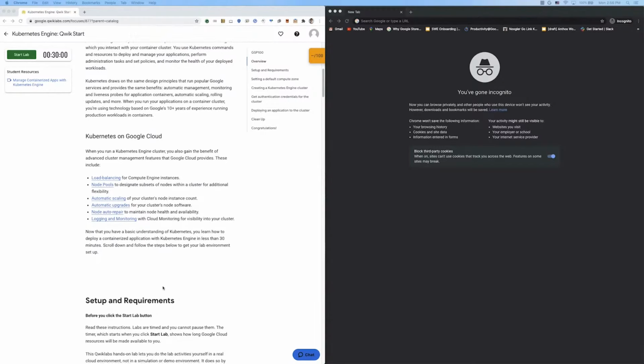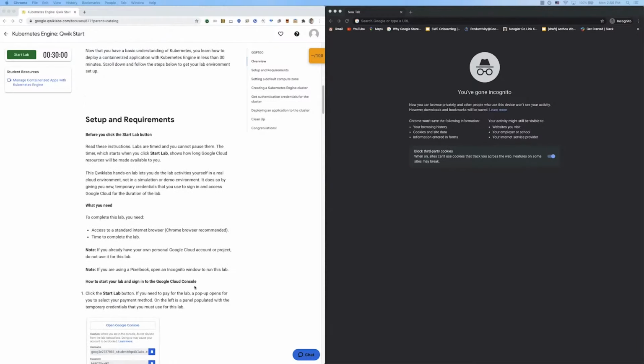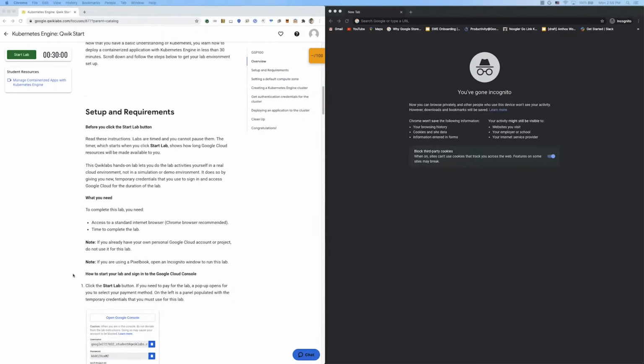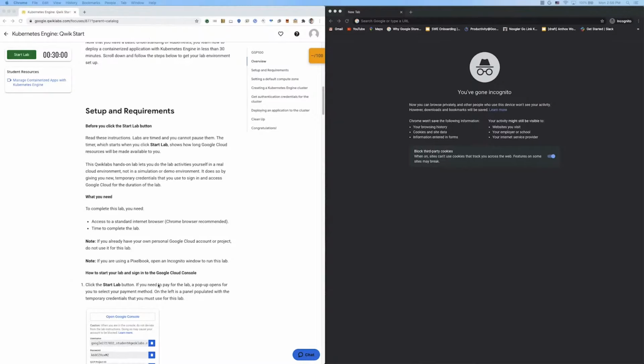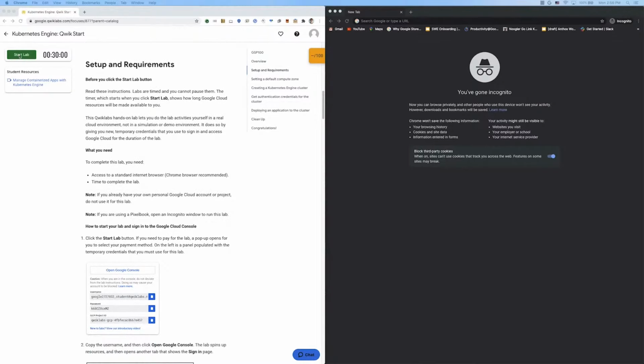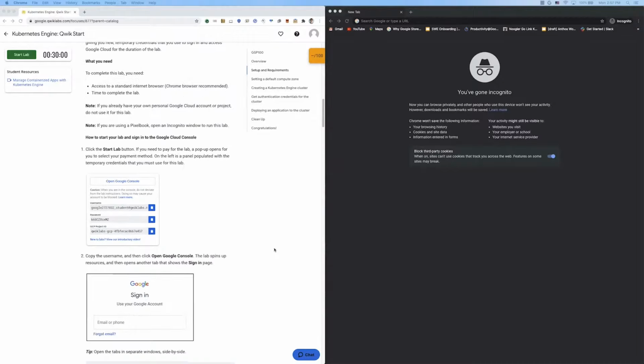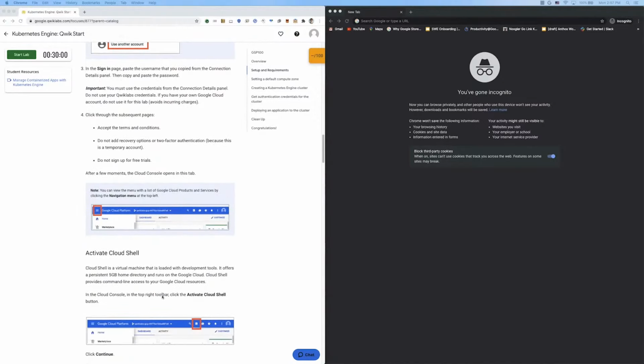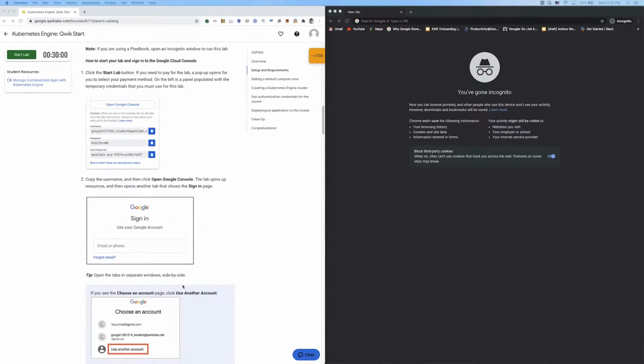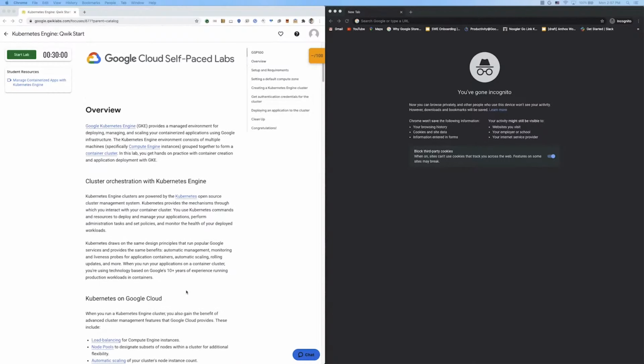Now to do the lab, there are some setup and requirements instructions here. The main thing that you're going to want to do is, well, I have set up an incognito window here, which will probably be the easiest way for you to do it. They mention that down here further, and I'll explain in a minute what that's used for, but I would go ahead and set it up.